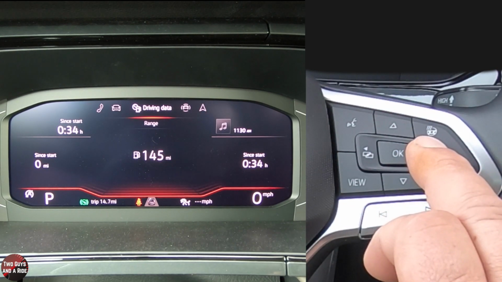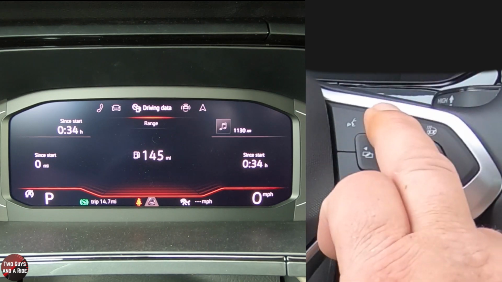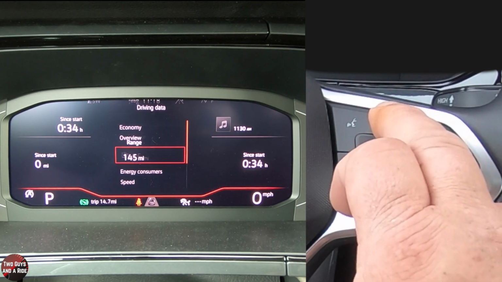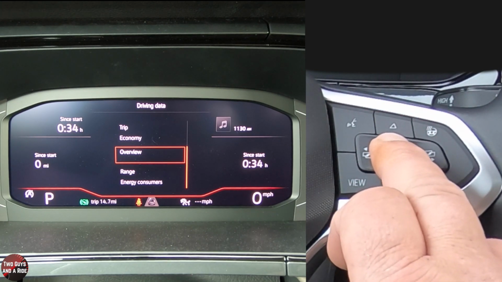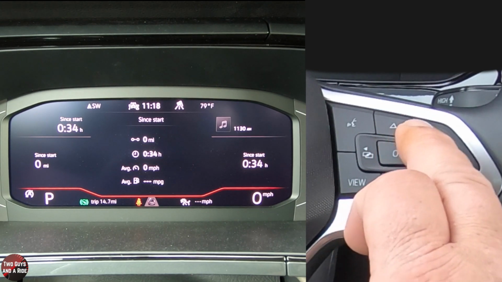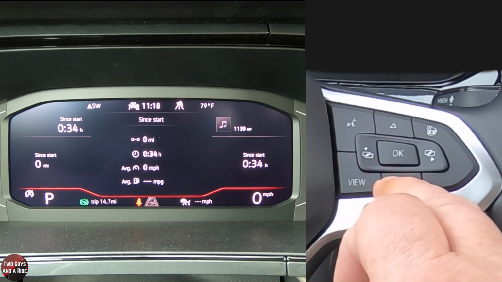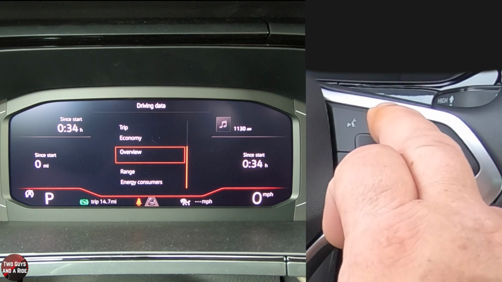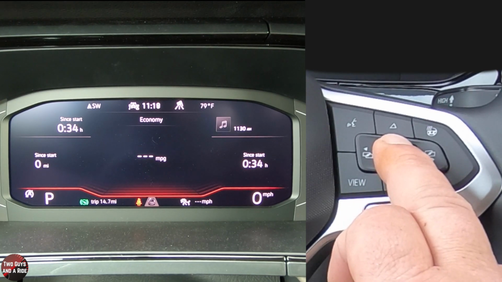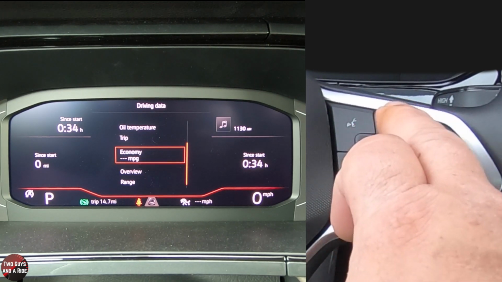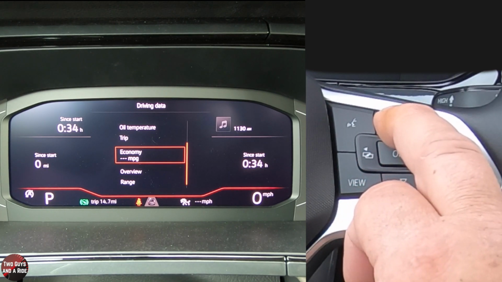If I go one more right, here's driving data. So now if I use my up and down arrows, I can look at range. I can go to overview and click OK. I can go up one more to economy, click OK. Okay, I can go one more. So you notice the up button, the up arrow brings you back to the previous screen.